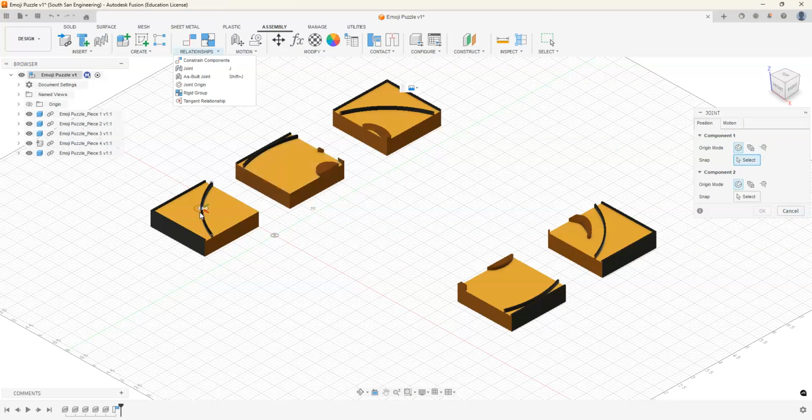Okay, so let's start by putting this one onto this one. I want to join these two pieces. So notice when I hover over with the mouse, that little shape pops up. That's what you're going to use to line things up to joint. It's going to fix it at those points, whatever points you define.